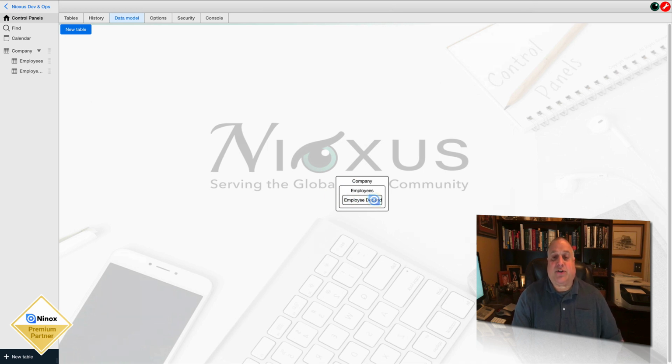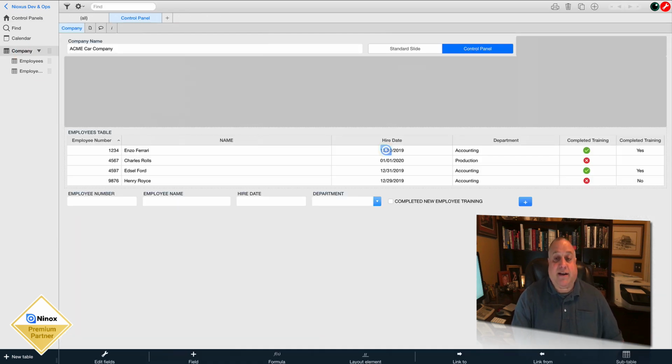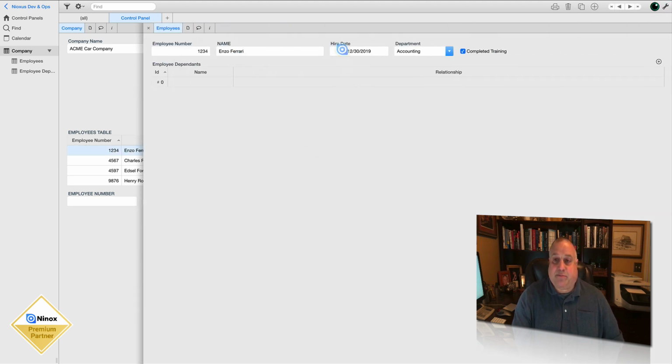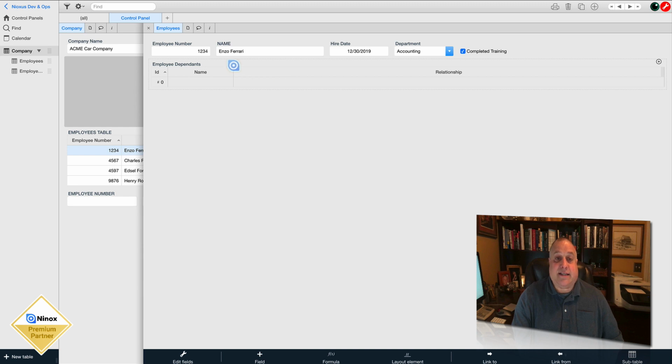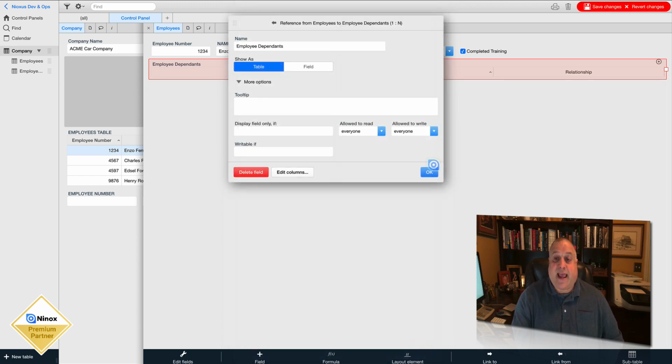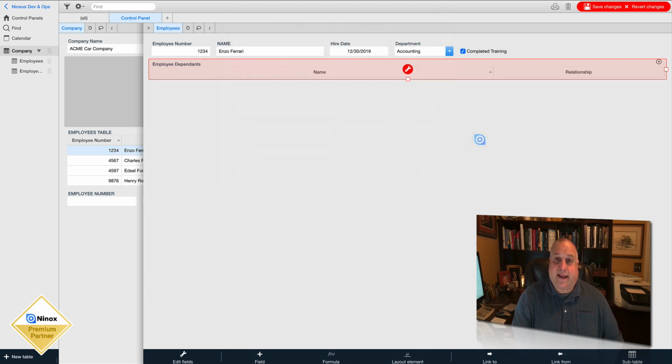I want to be able to indicate whether or not an employee has dependents when entering the employee through the company control panel. Two different tables. What does that look like? Very simple. We just have to add a couple more fields. Here's the employee table. Here is the employee dependents embedded child table. The fields that I want to display are the name and the relationship. So we have that information right there.